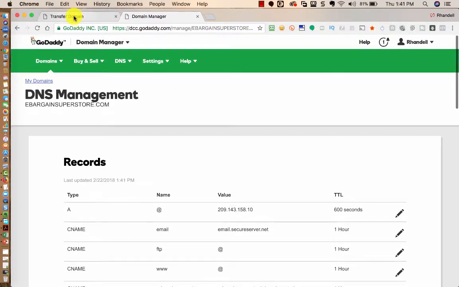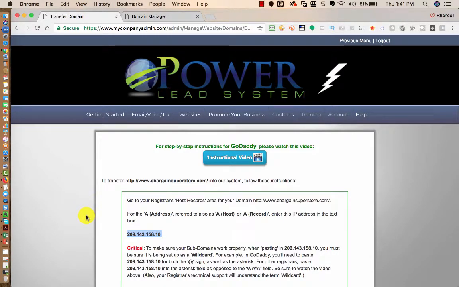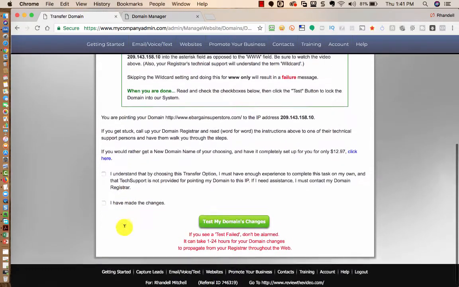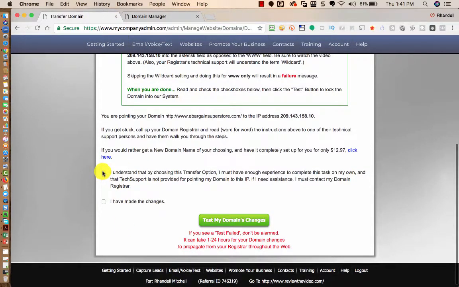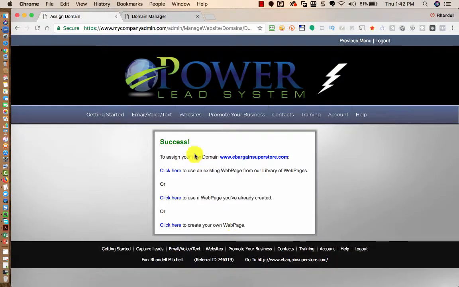So all you need to do is come back over here to your power lead system, and you are going to scroll down here, and you're going to say that you understand by choosing this transfer you must have the experience to do this on your own. Then you're going to click on I have made the changes, and there's a green button here for you to test it.